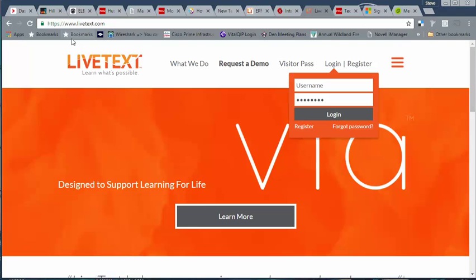You can see the address up here. It's just www.livetext.com, all one word. As soon as you get to this page, you'll see a login screen that looks something like this, and what you're going to want to do is click register.